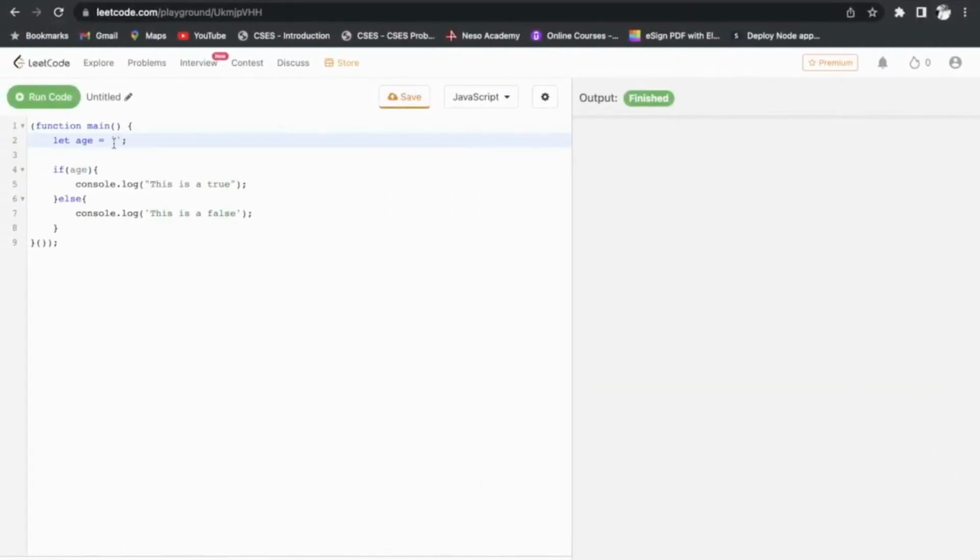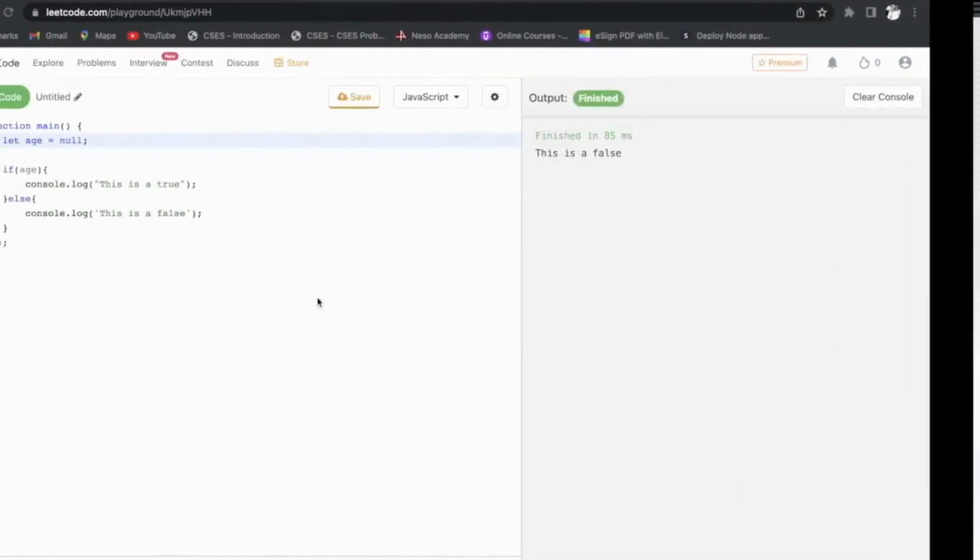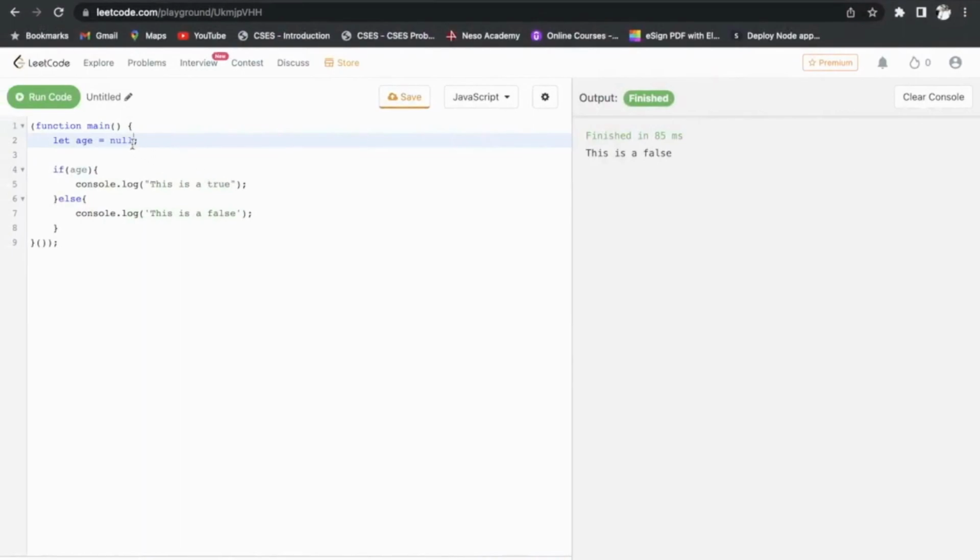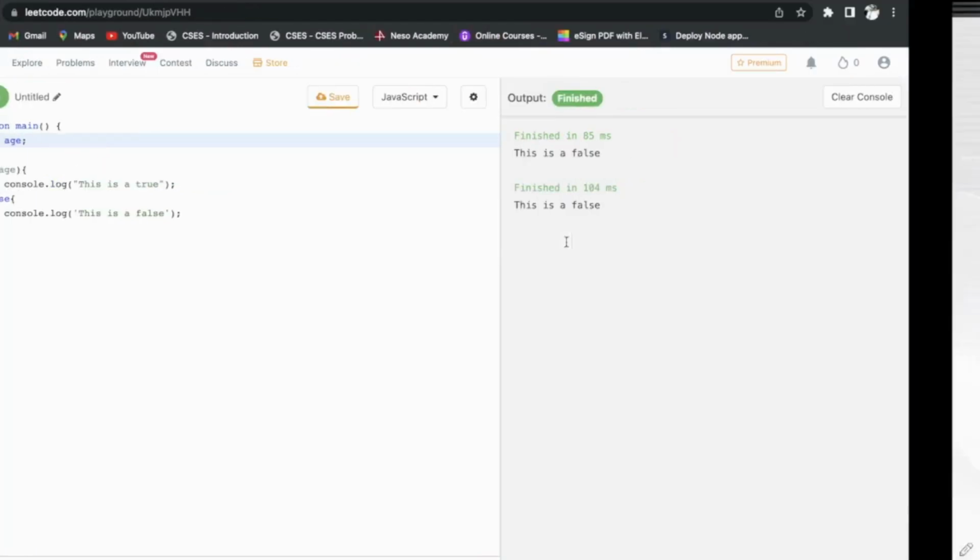Then null, so we say this is null, null like this, says this is a false. Then for undefined, you don't specifically assign undefined in your code like this, right? So you don't specifically do this. Once you declare a variable and you don't assign a value to it, then automatically JavaScript assigns undefined to it. So if we say let age, then age is undefined. So if you run this, you say this is false as well.